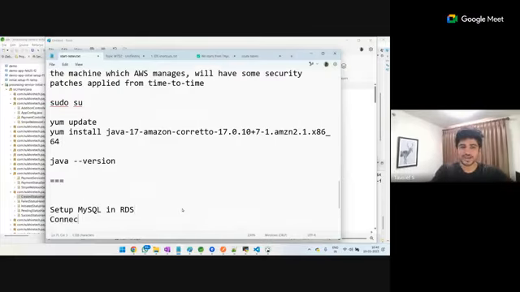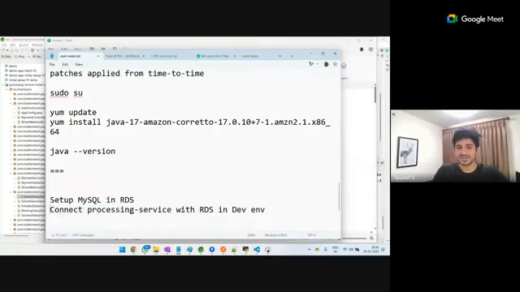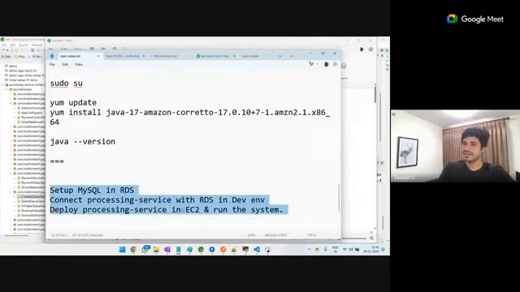After that, connect your processing service with RDS in the dev environment. Let's say this is the dev AWS environment we are working with. How to connect this, we are going to discuss. And after that, once we make the required changes, deploy the processing service in EC2 and run the system. So these will be our next set of actions.